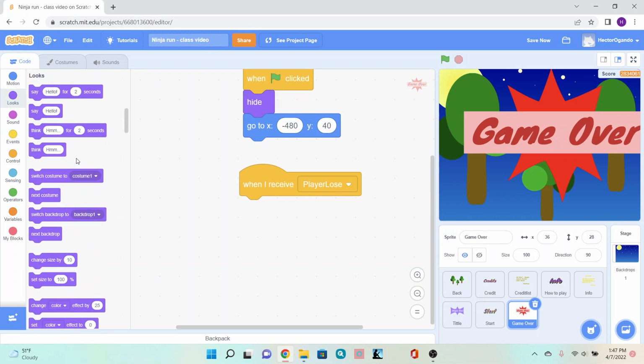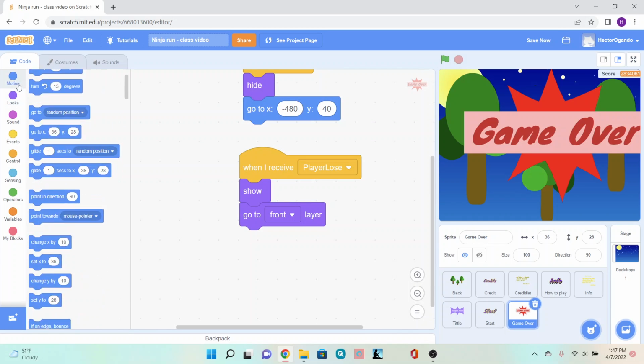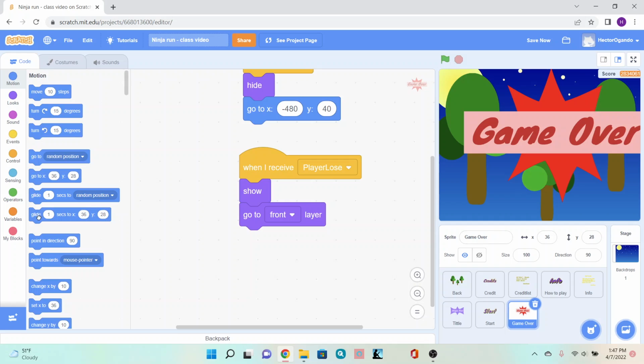Underneath that, we're going to go into looks. We're going to add a show. Go to front layer to make sure it shows up exactly where you want it to. And inside the blue motions tab, we're going to add a glide X and Y. We're changing the 1 to 0.1, the X to 0, and the Y to 40.